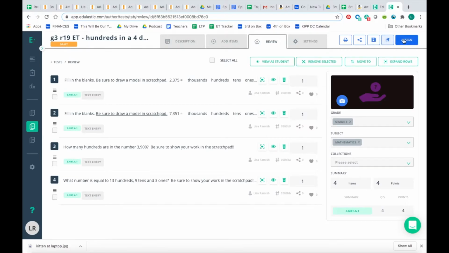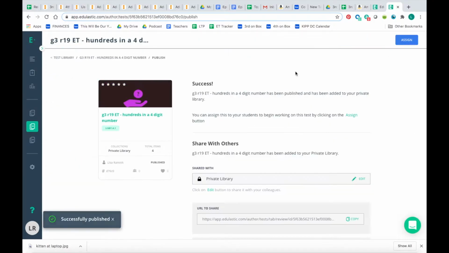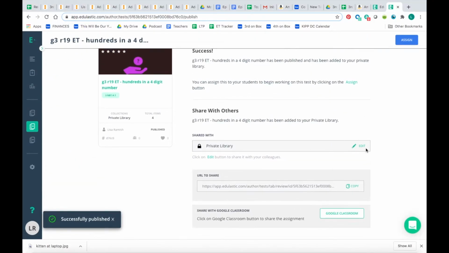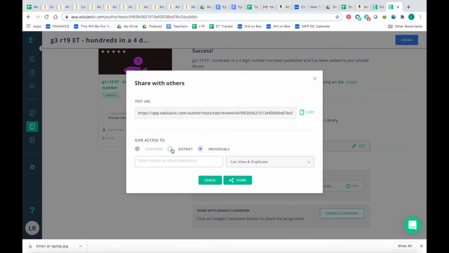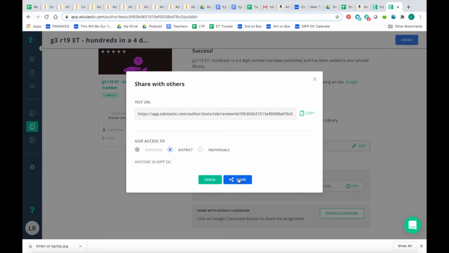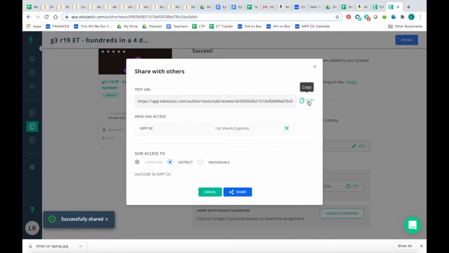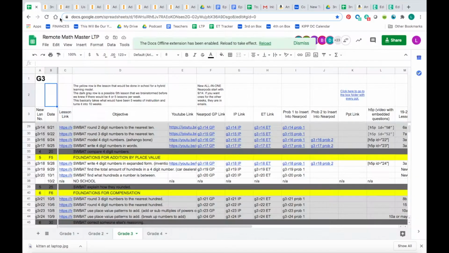Then of course I'm not going to assign it. I'm going to publish it if it's new, or I'm going to press this button here. And then here I have to make sure I do district and share. Then I can just copy this link, and I'm going to copy it to 2 places.